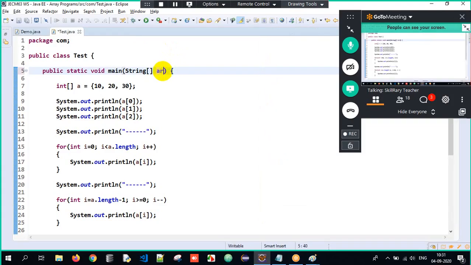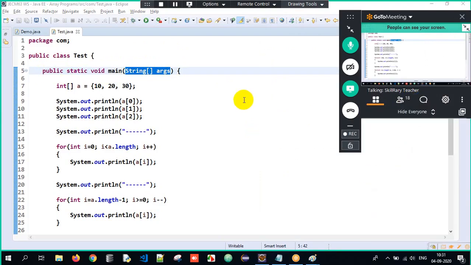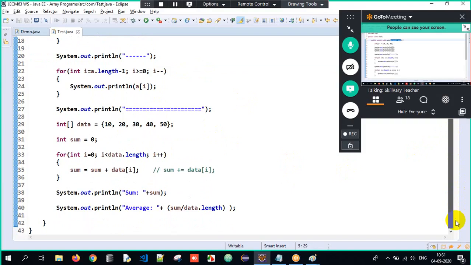So why does the main method accept a string array as an argument? Because you have to explore a topic called command line arguments. We can pass the input to the main method only. How? We will talk about it in the coming days. This is all about the entire process, guys.